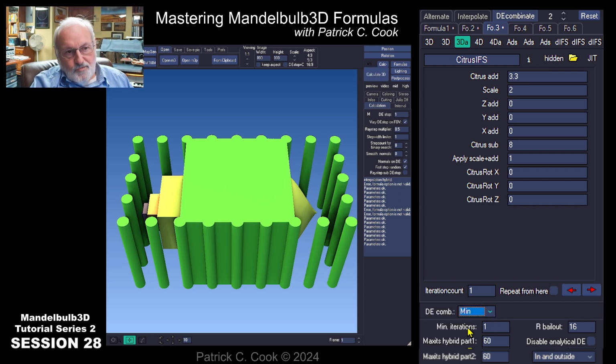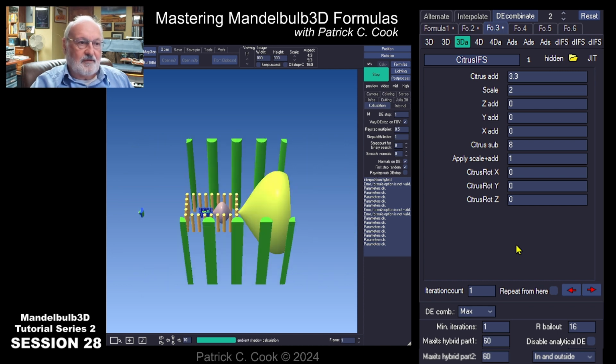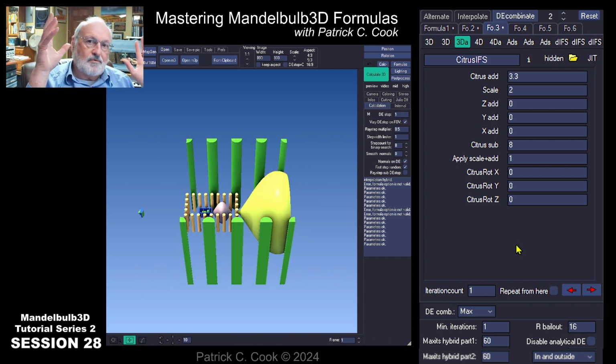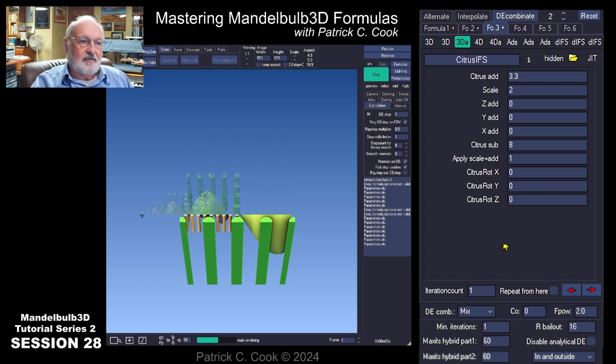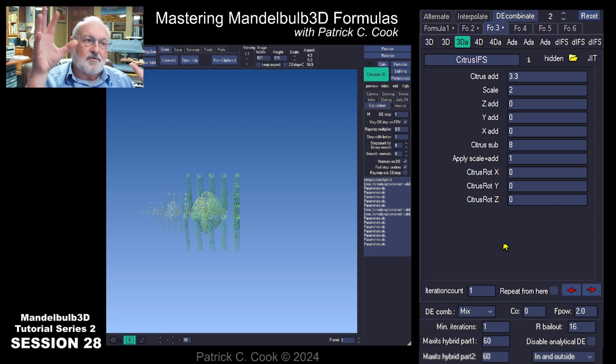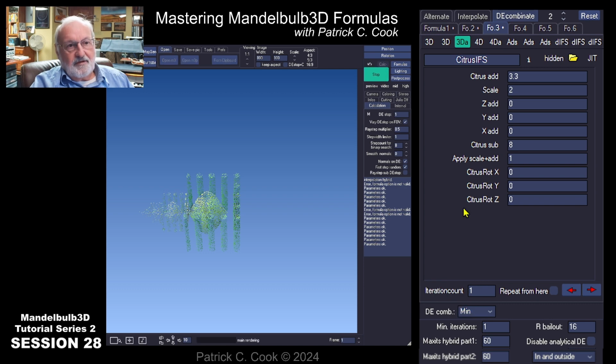Let's do max. Okay, now max is only where all of the objects interact with one another. And mix, only showing where the objects have all combined. Let's get back over to min, calculate.